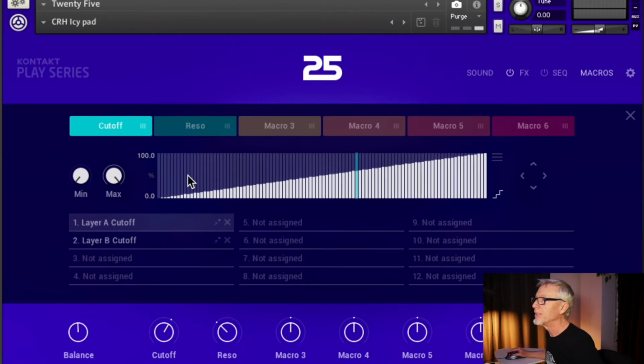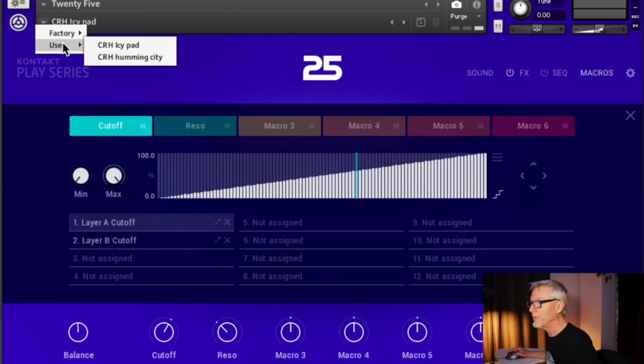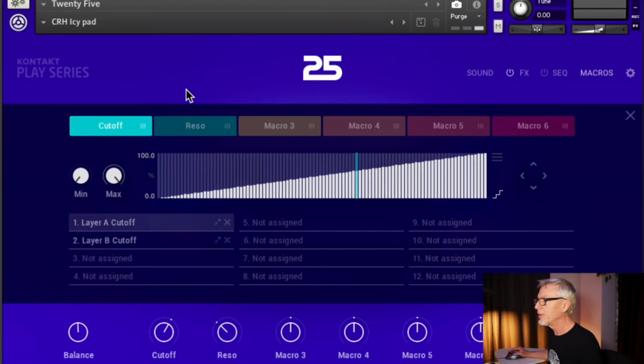And now you can see it's there, and there are factory things, and there are user things as well here in my snapshots. And those will be saved, and they'll be accessible to me all the time. So if I quit Kontakt now and open Logic, we'll have the possibility of using this in a track.